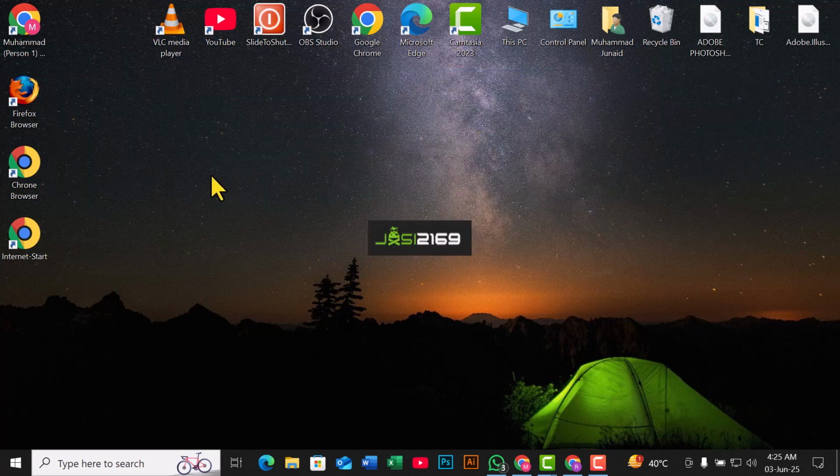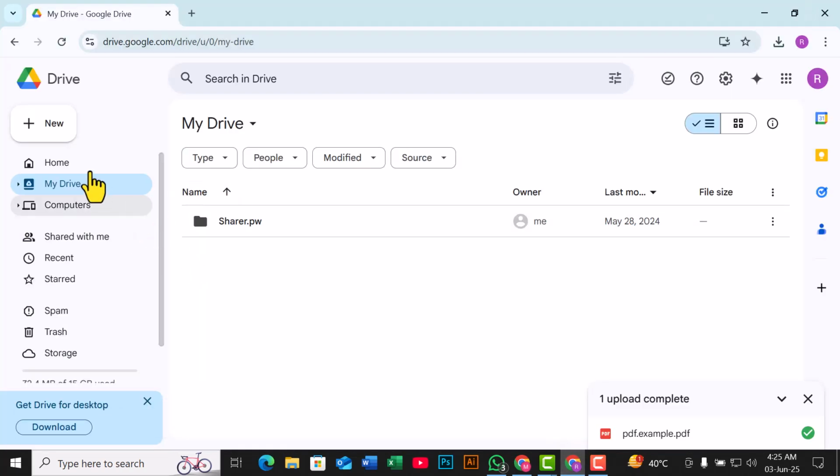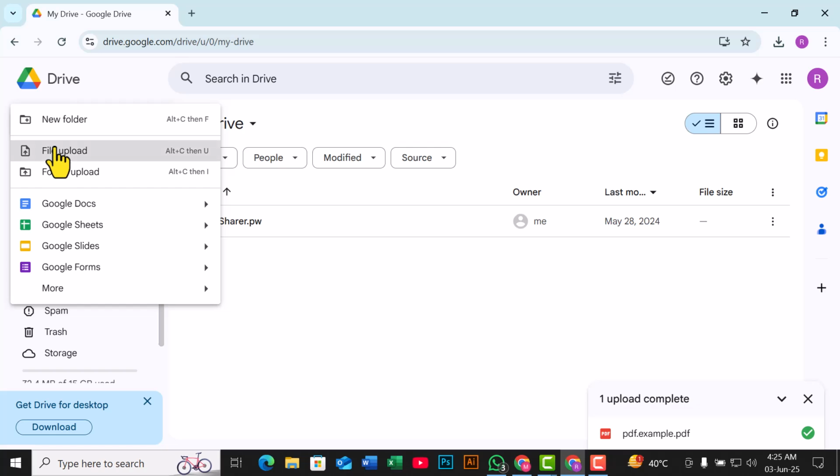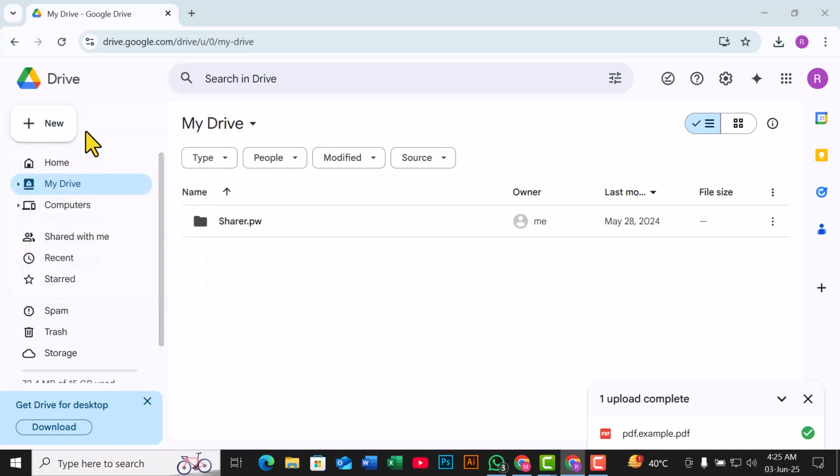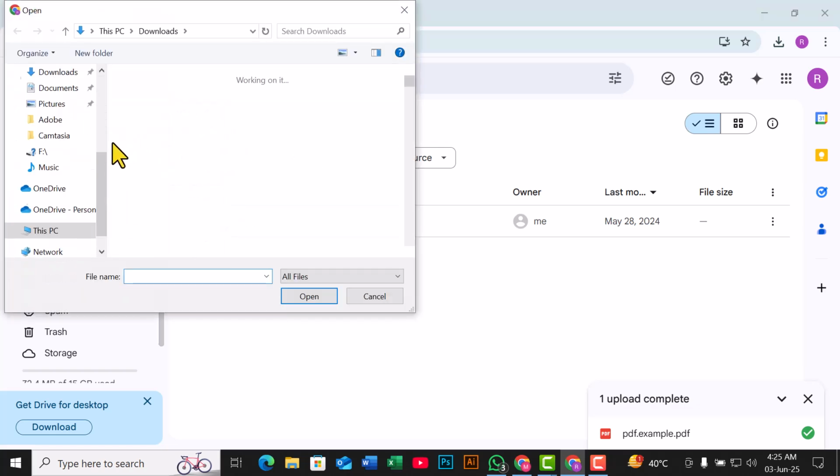Step 1. Upload the PDF to Google Drive. First, open Google Drive in your web browser and log into your account. To upload your PDF file, you can either click the New button and select File Upload, or simply drag and drop the PDF from your computer into Google Drive.